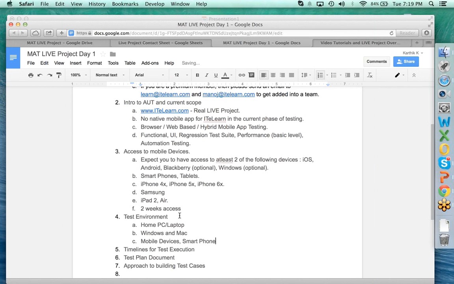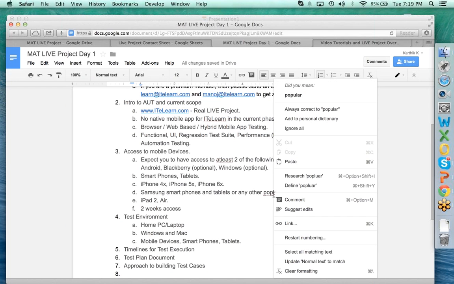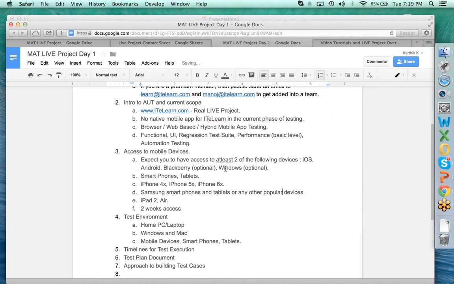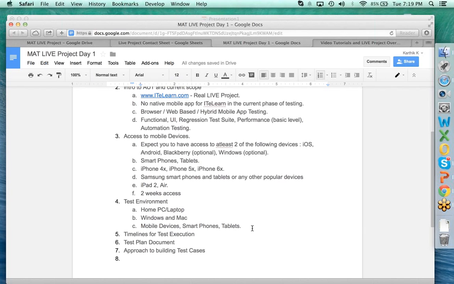And you'll have your mobile devices, smartphones and tablets. So Samsung smartphones and tablets or any other popular devices. Cool. So that's your test environment, team. You're going to be using your home laptop PC. You're going to be working remotely. You're going to be working with your team.